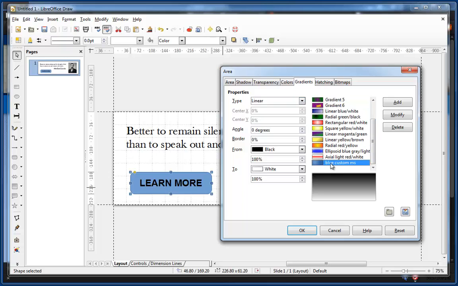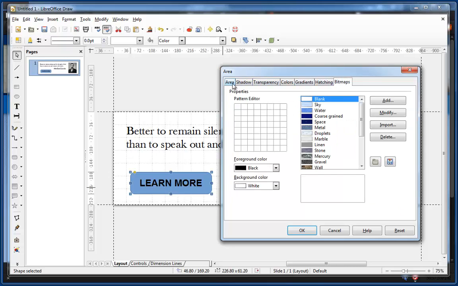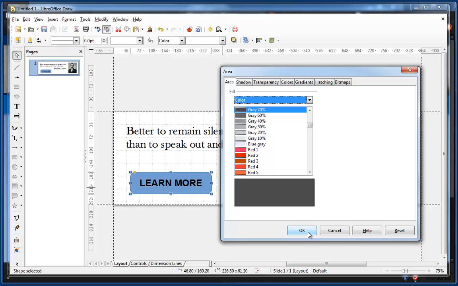So, in fact, here's one that I made a little bit back. This is a nice, subtle radial gradient. So I'm going to choose that. I made these choices and the positioning of it. We don't want hatching. Yeah, those are all good. Okay, so we click OK.